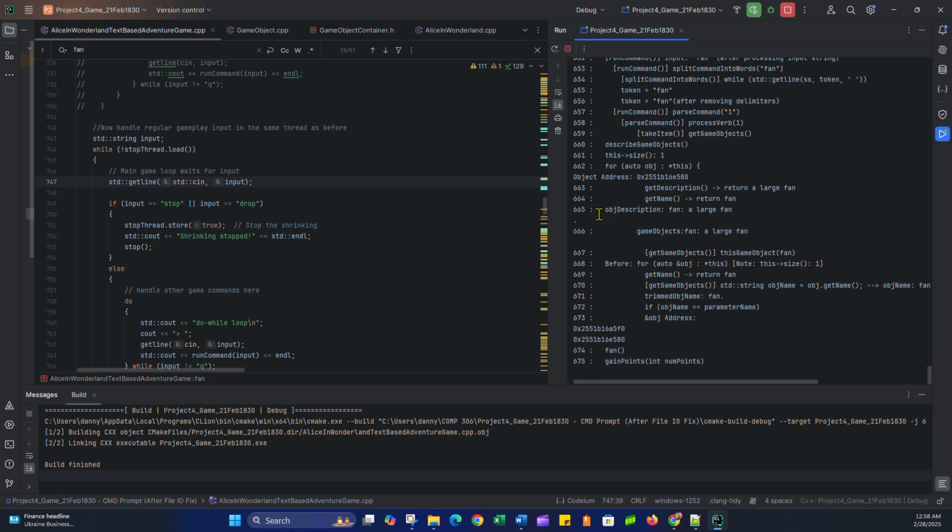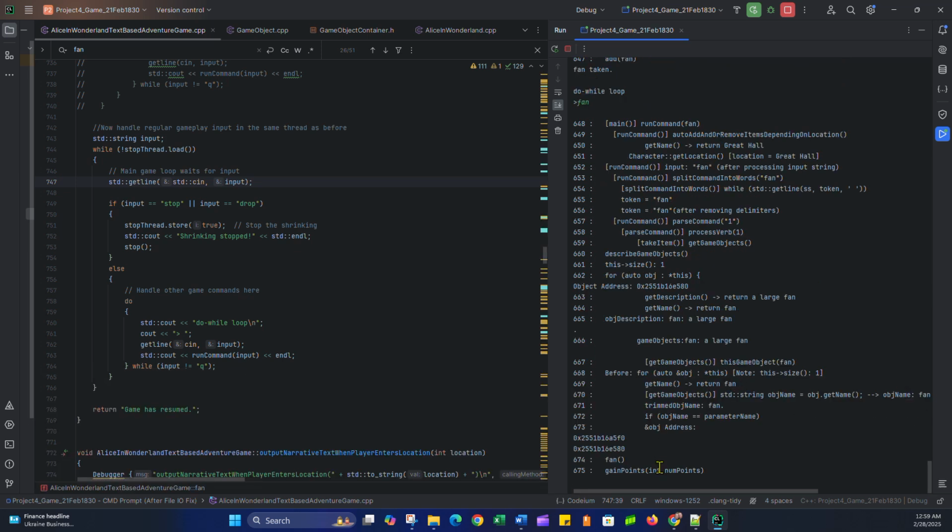So obviously I just cheated through that, but I didn't need to look. I knew that stuff was there. So I gained points. You can see the gain points method happened because of the fact that I picked up a fan.